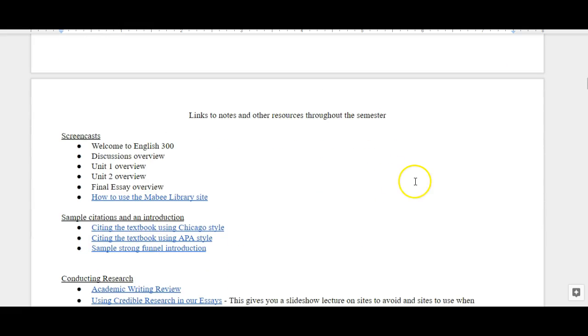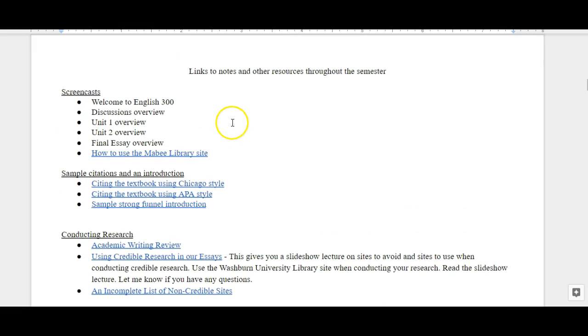Moving through the syllabus, screencasts will be filled up as I create them here. Then this is just a page of notes, other resources that you can use. So for example, we will be working with Chicago style. There's a link to samples using the textbook in Chicago style, likewise APA style citations. And we'll also talk about creating a strong funnel introduction. That would be an example of that.